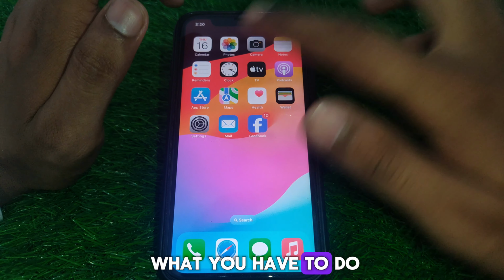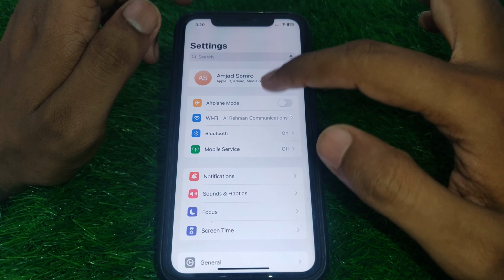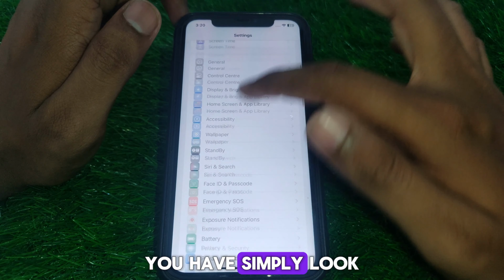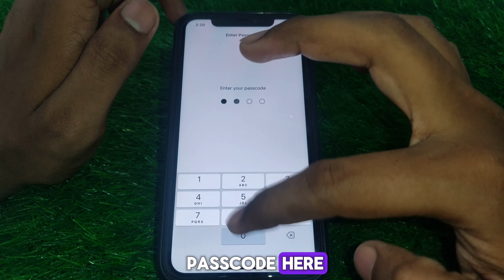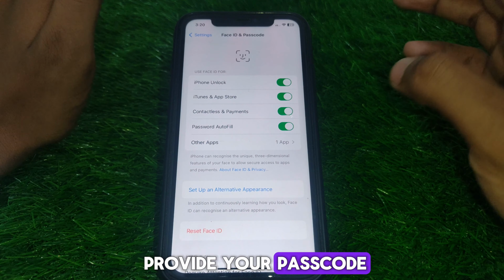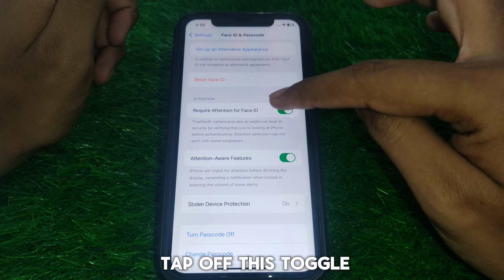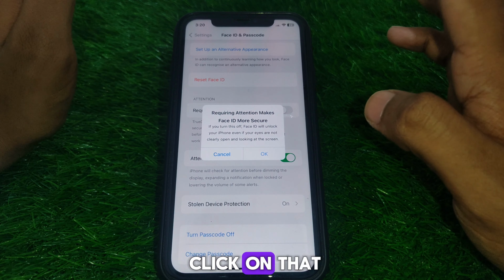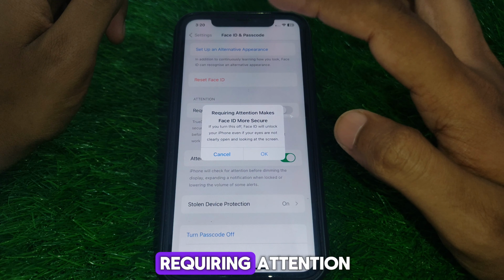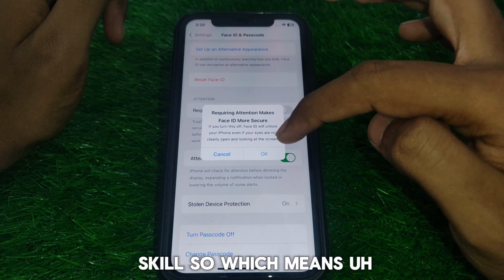So first of all, you have to simply go to settings here. And after that, you have to simply look for Face ID and passcode. And here you have to simply provide your passcode. And after that, you have to simply turn off this toggle. So here, if you click on that, you will be asked requiring attention, make Face ID more secure.